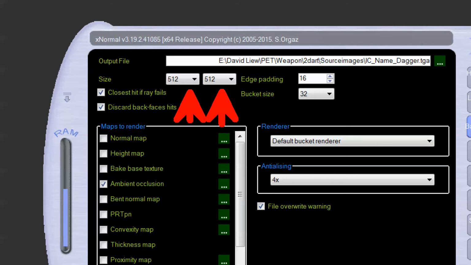Because if you render 2K resolution right now, it takes a while, maybe 5 minutes, and you waste the time. So you render something smaller, save the time, check for problems. No problem, then you render the full 2K resolution. Besides the resolution, you have edge padding and you have bucket size. Keep it as default for now. Okay, 16 followed by 32.